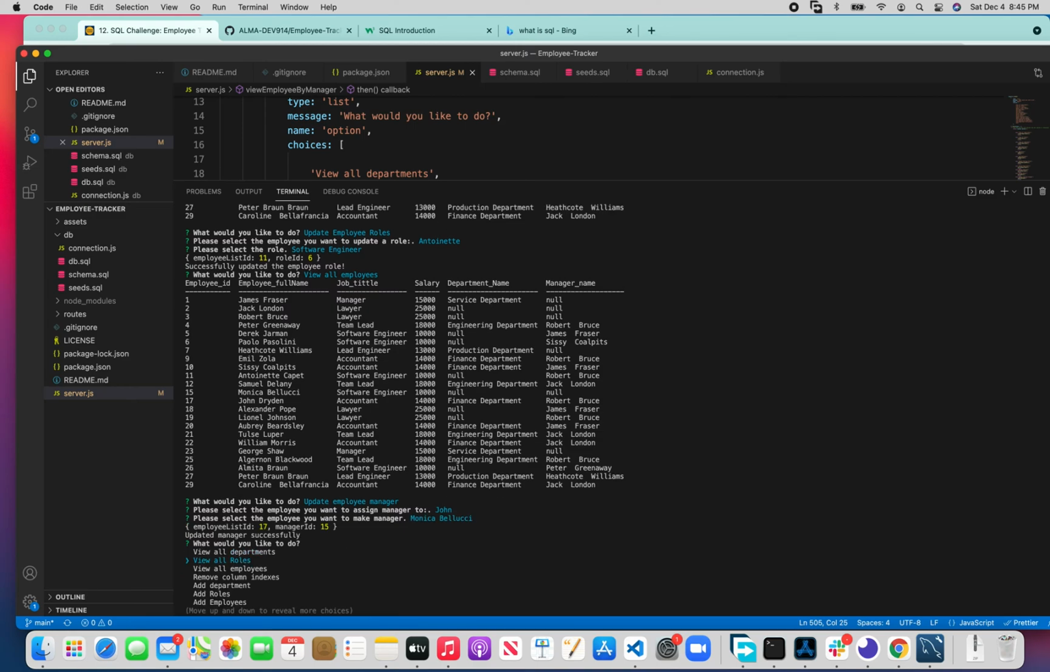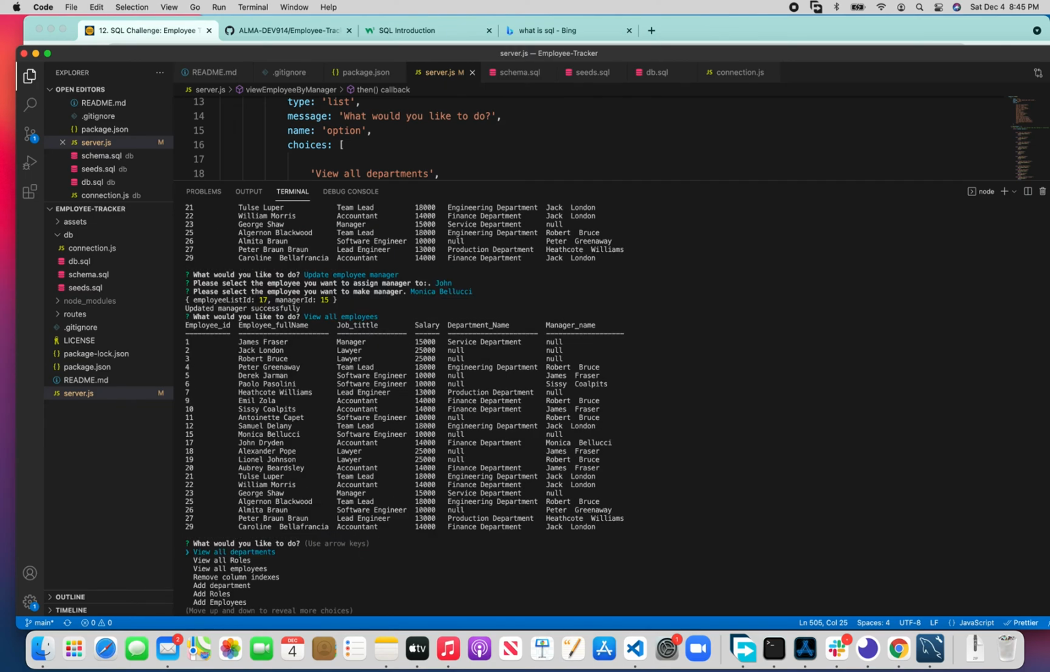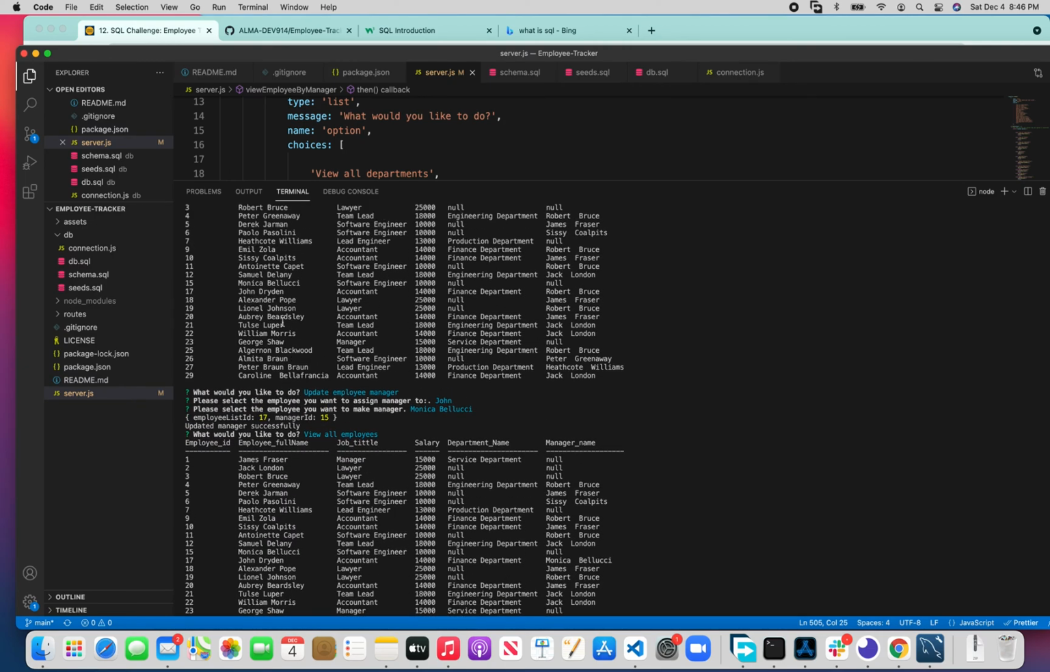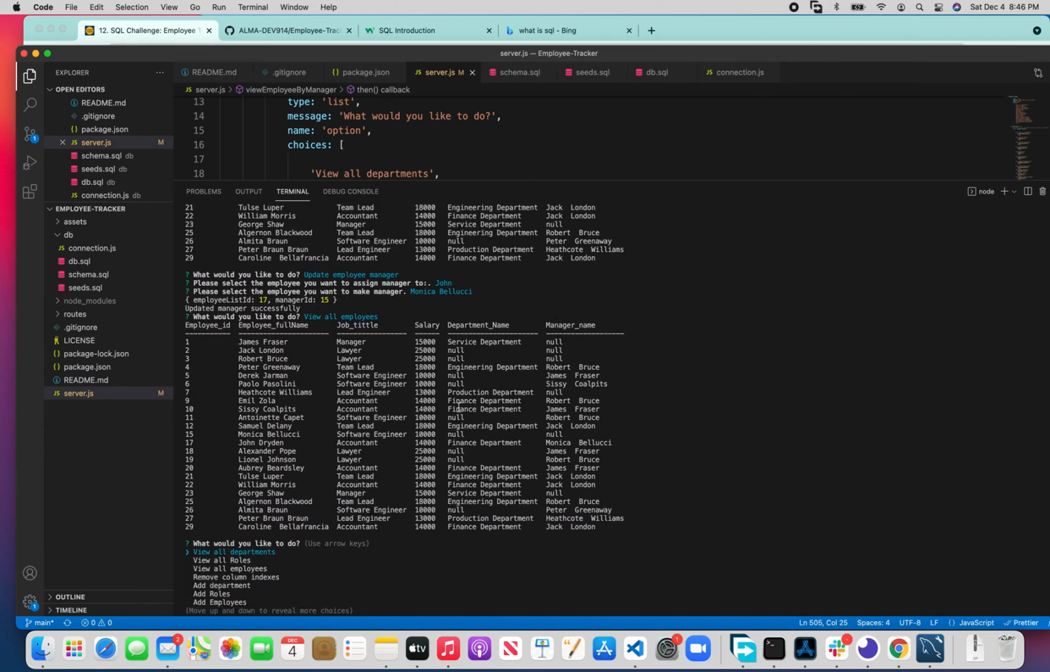Now if we view the table of employees and visit Monica, manager now. John has an ID of 17, okay. And now he is assigned to Monica, and as you can see here, Monica Bellocci. In the old record, he was reporting to Mr. Robert Bruce. So that means we successfully updated the manager of the employee.